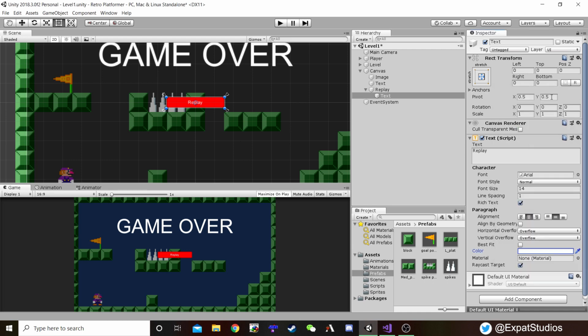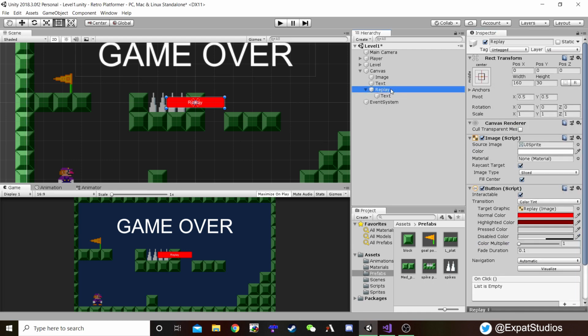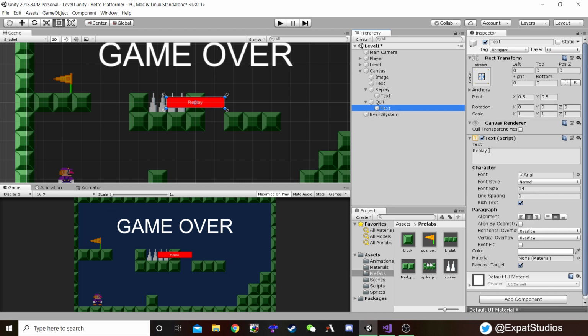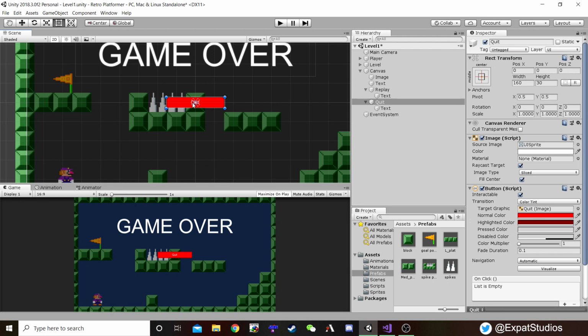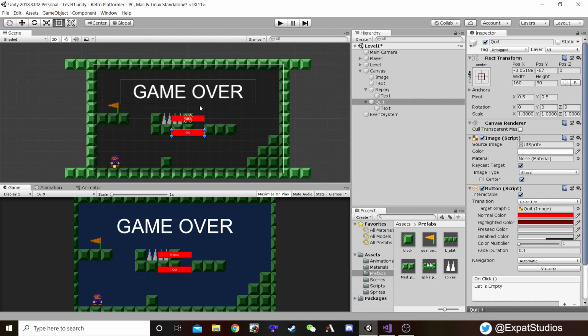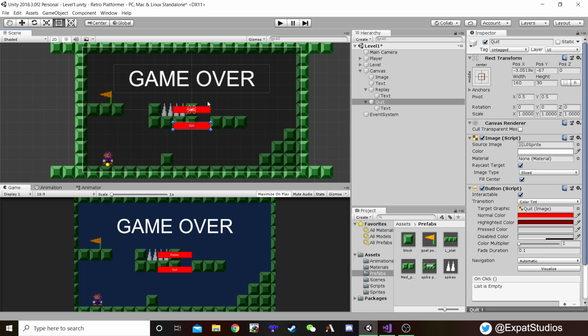There we go. Now we can go ahead and duplicate this button. So let's duplicate it. And we'll call this one quit. All we've got to do is change the text to quit. And let's position it just below our replay button here. There we are. I'm going to put it there. There we go. And that is all for our game over menu. It's very simple, very basic. So close down that canvas.